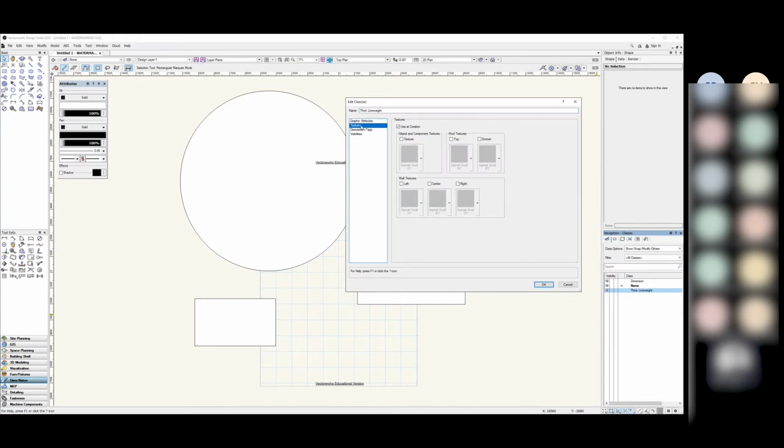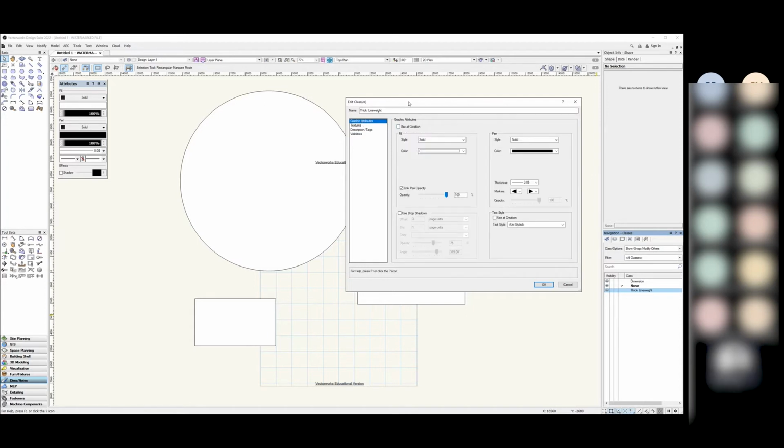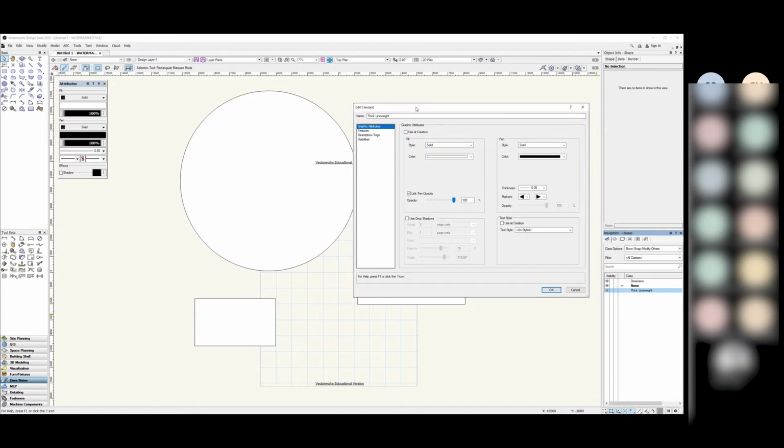So firstly, I'm actually going to go to my textures tab, and I'm going to turn off this button that says use at creation. Because this is a line weight layer, I'm not going to be applying any textures to my objects here. So I'm just going to untick that one. I'm going to come back to my graphic attributes. So we've got a few things here. I would recommend ticking that button that says use at creation on the graphics attribute. And what this means is that if we have that layer enabled, as we make new objects, it's going to automatically apply the settings that we make here to our object.